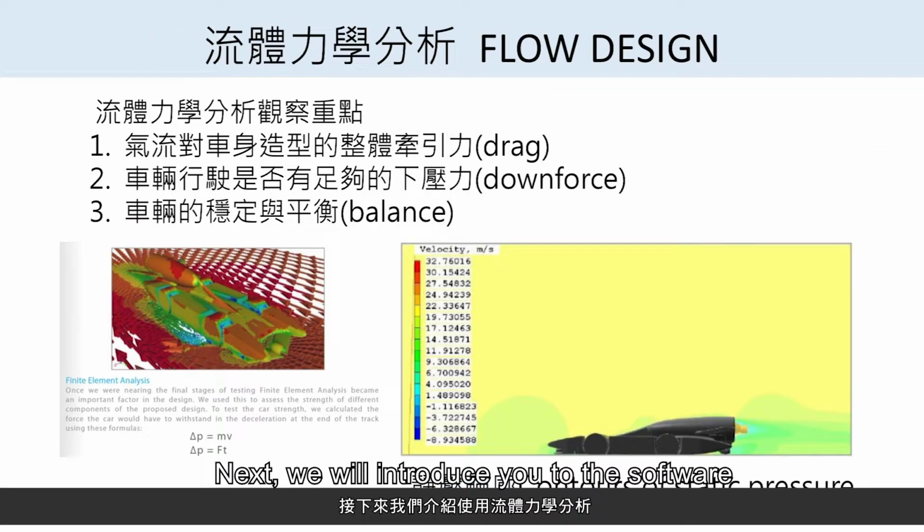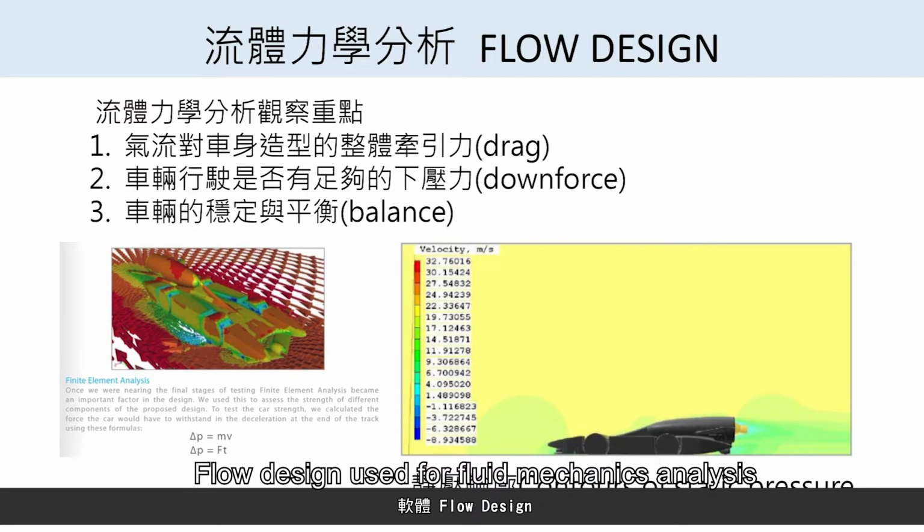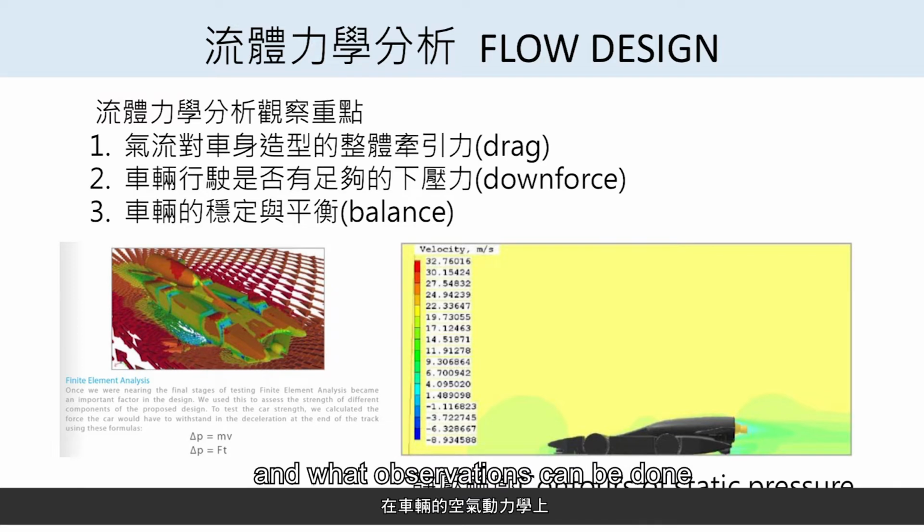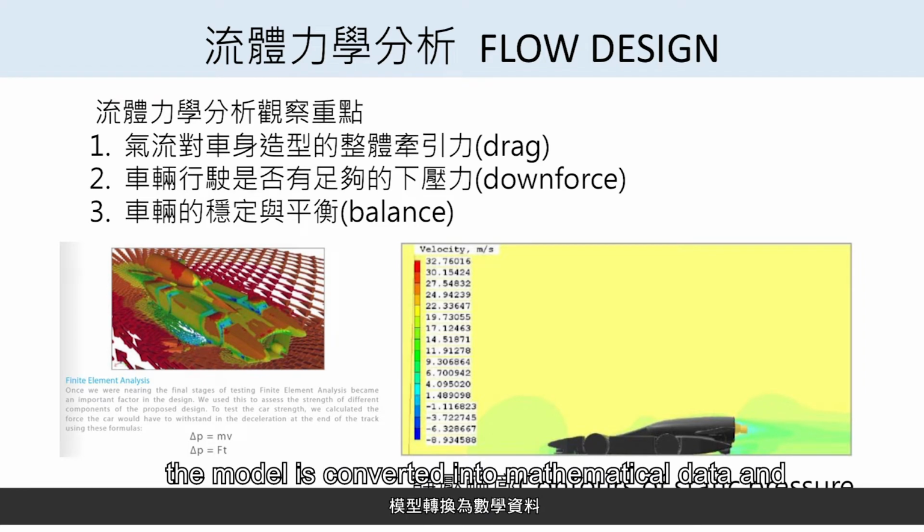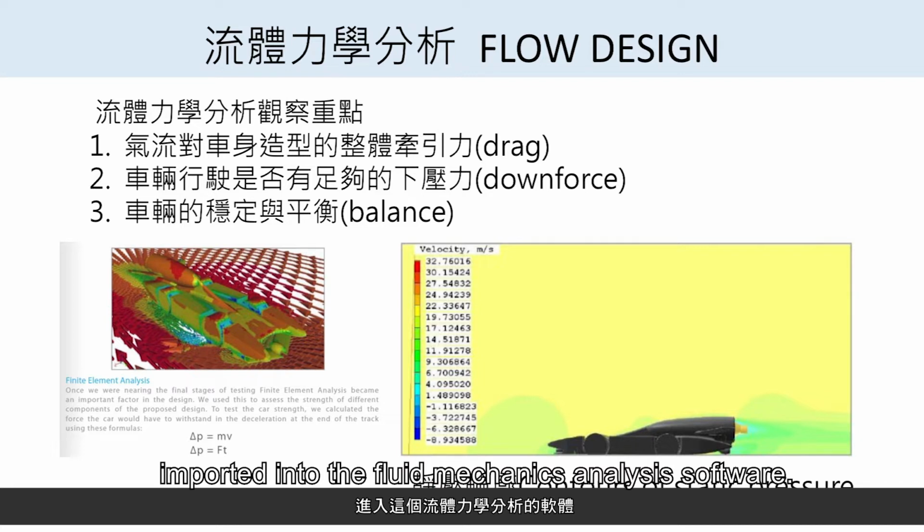Next, we will introduce you to the software FreeFlow Design used for fluid mechanics analysis and what observations can be done on vehicle aerodynamics. After we have completed the 3D modeling, the model is converted into mathematical data and imported into the fluid mechanics analysis software.